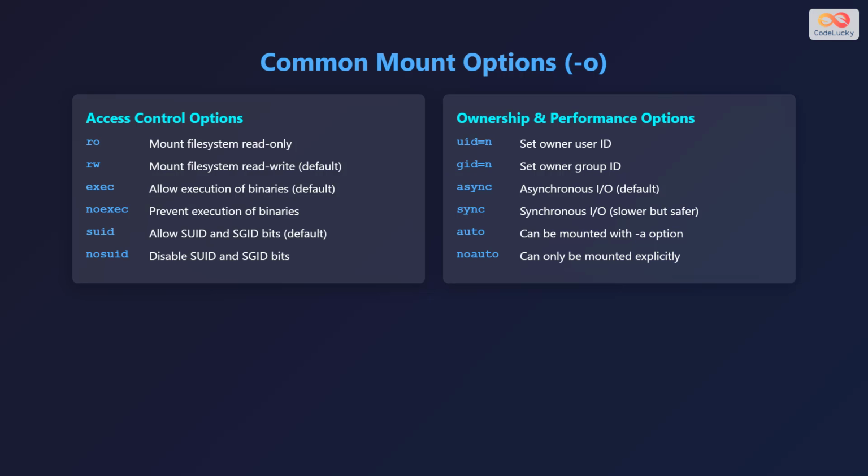Now let us explore ownership and performance options. uid=n sets the owner user identification. gid=n sets the owner group identification. async enables asynchronous input-output, which is the default. sync enables synchronous input-output, which is slower but safer. auto allows the file system to be mounted with the -a option. noauto means the file system can only be mounted explicitly.